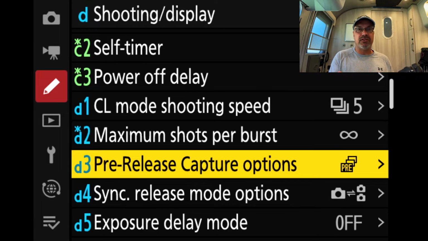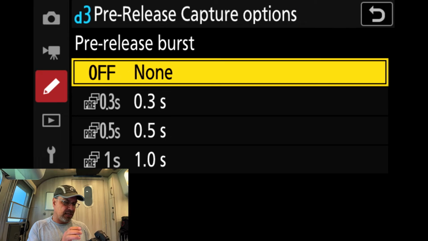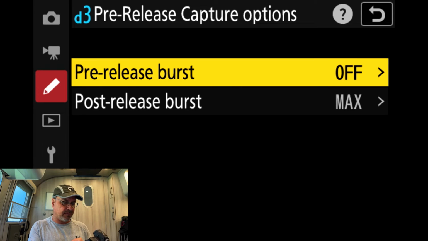Pre-release capture. I don't use pre-release capture because it's all JPEG, and I'm not a big fan of JPEG. So I don't use it on this camera. But if you want to use it, you have some setup options in here. You can turn it on, and you can say, hey, how long? Usually half a second is plenty. Maybe 0.3 seconds is really adequate.